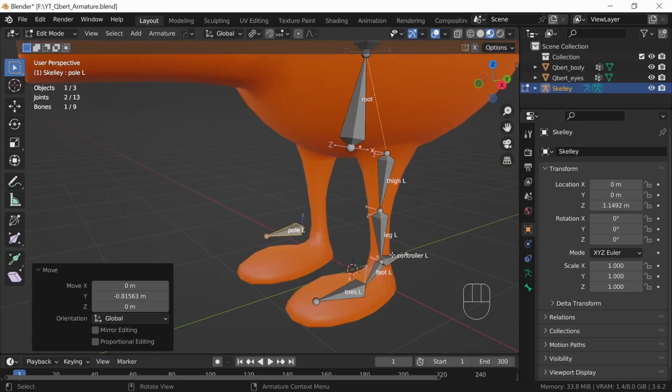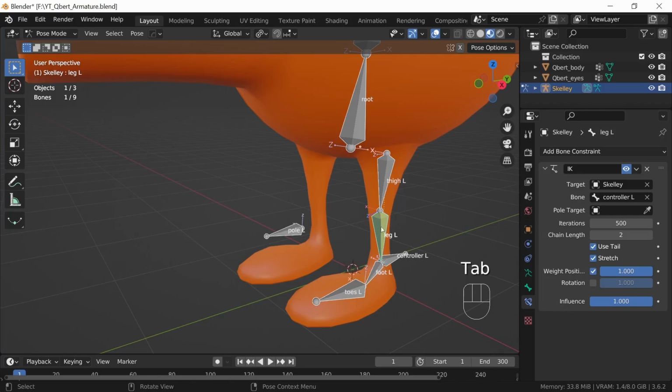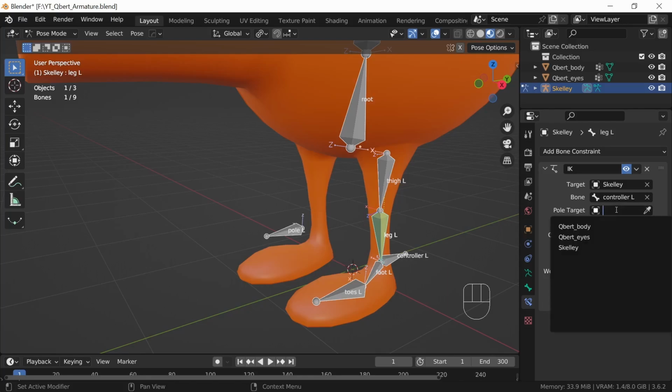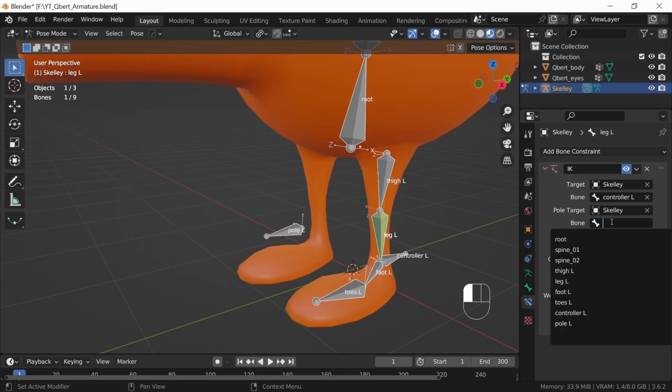So now, if we go back to our leg, and we have to do this in the pose mode, I have it selected. You notice we have this pole target. If we click in here, we have to give it the armature, which if you remember is the skelly. That's whatever you called the armature up here. And then the target bone is going to be our pole L.